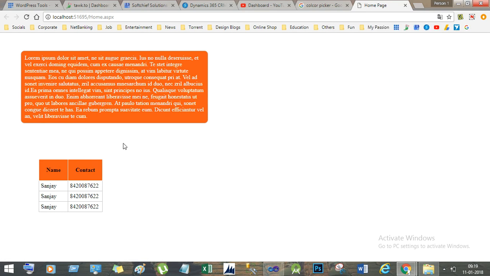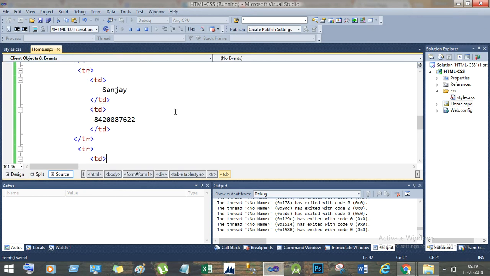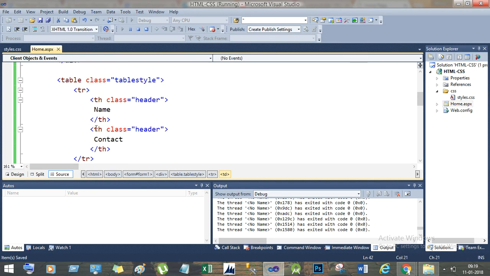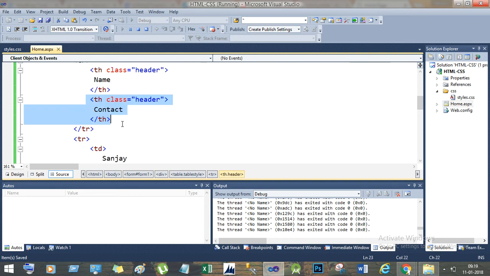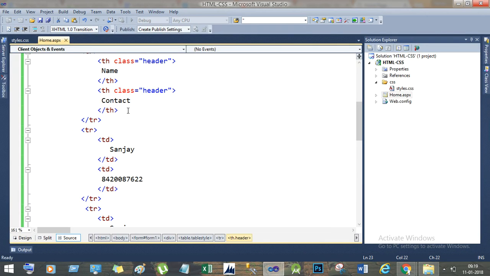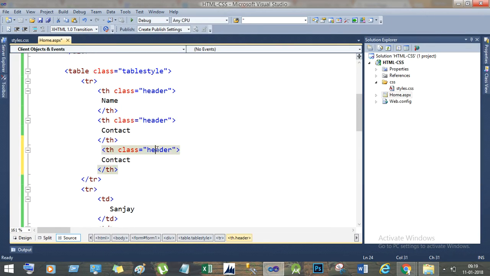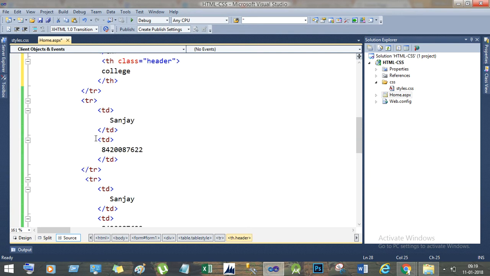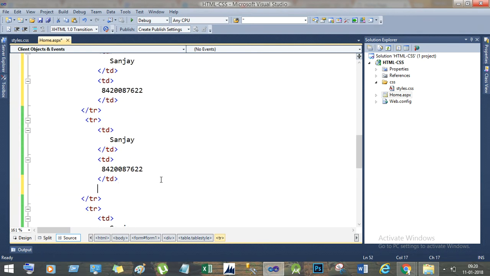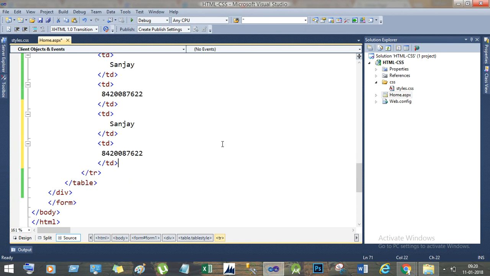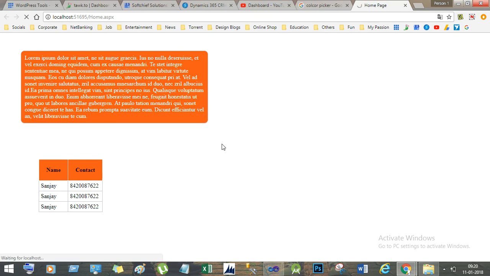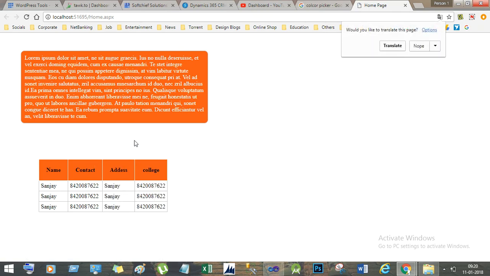This is how you can design your table accordingly. So let's add some more with your own. Add some more with your cells. Sample text, so you will have to go to your rows. You have to add your text. Now this is how it looks.